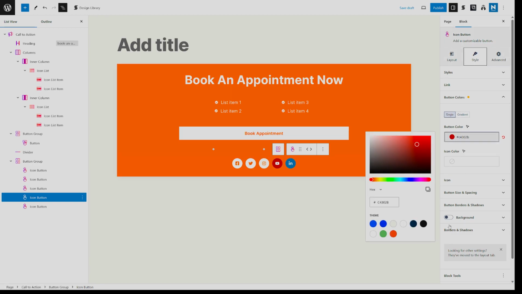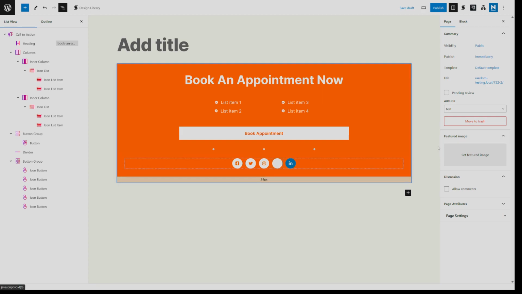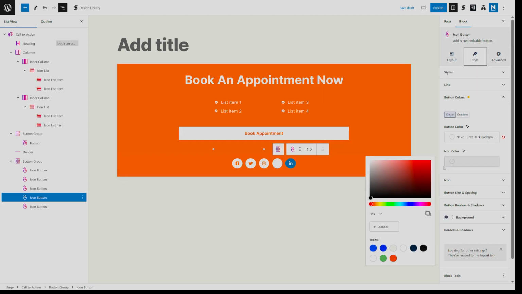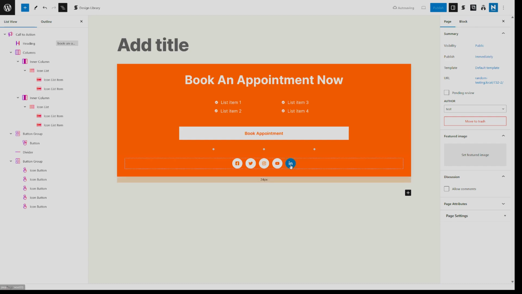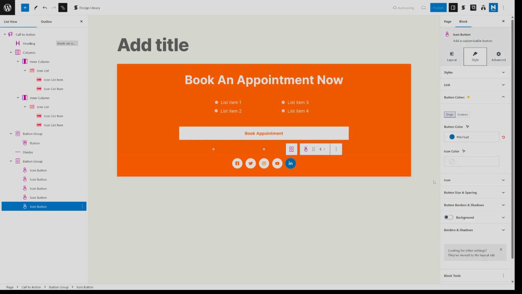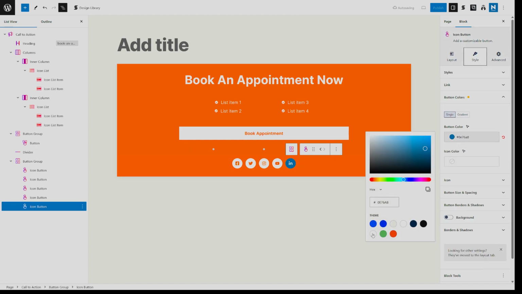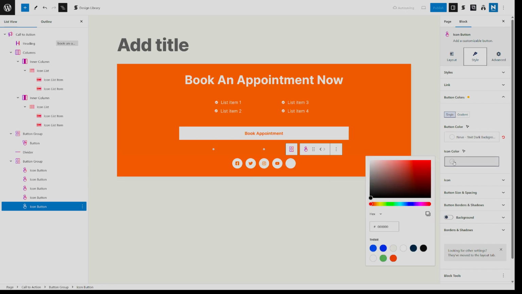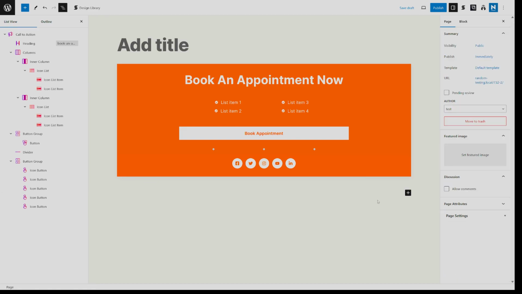All right, YouTube. YouTube is going to be white. Icon color, that particular shade of orange. All right, one more. White. And icon color. Just tab down there. Yes. There we go. Okay, we're getting pretty close to done here.